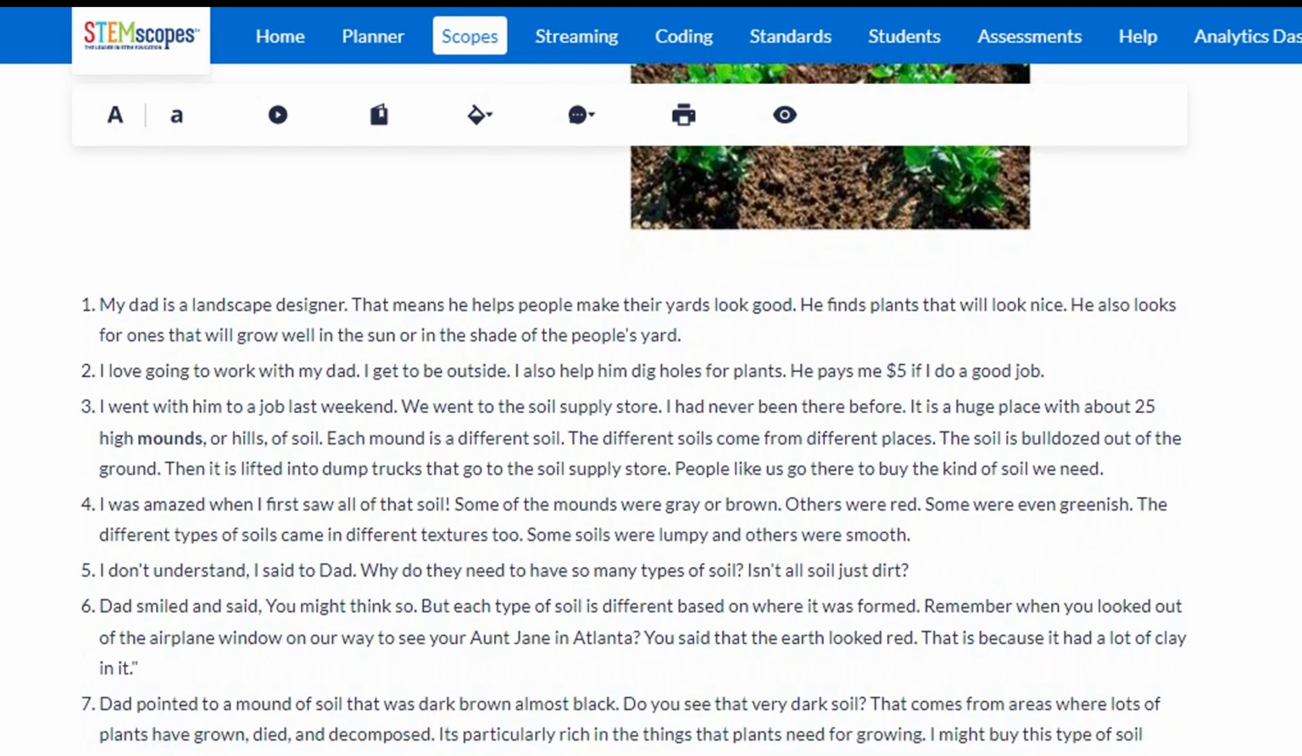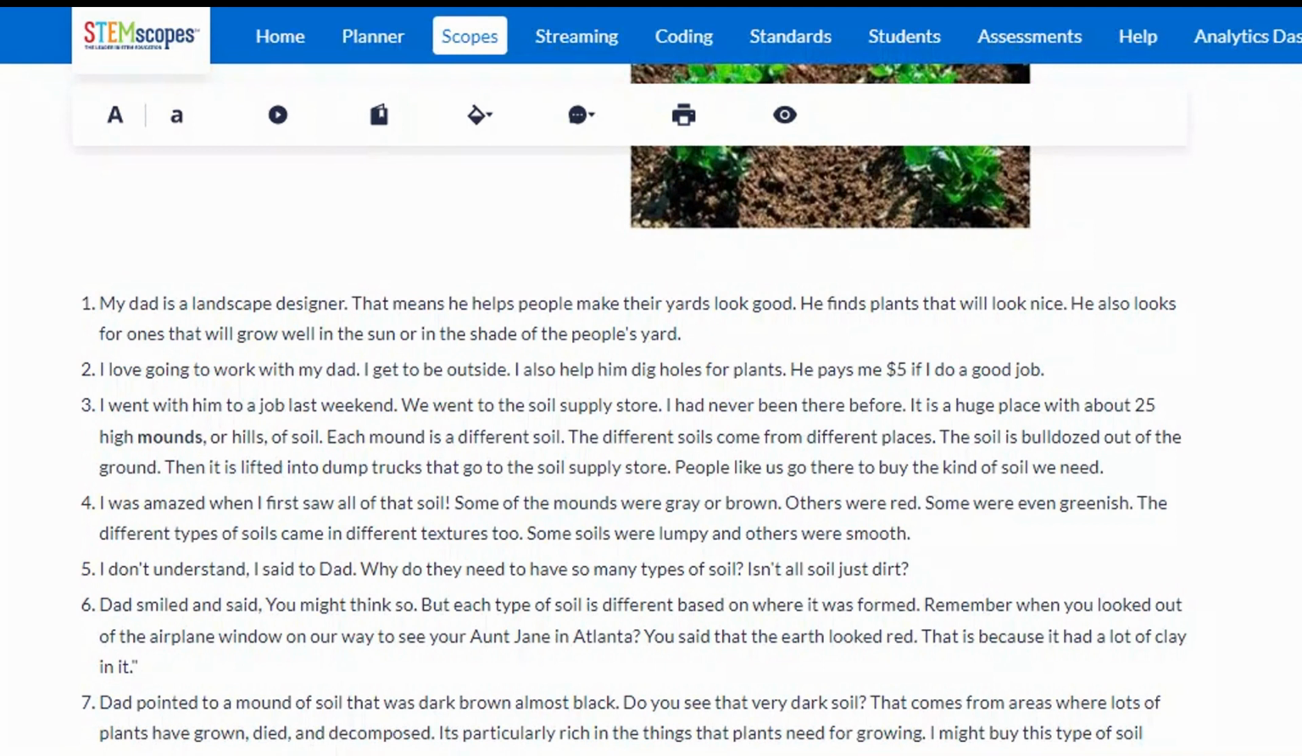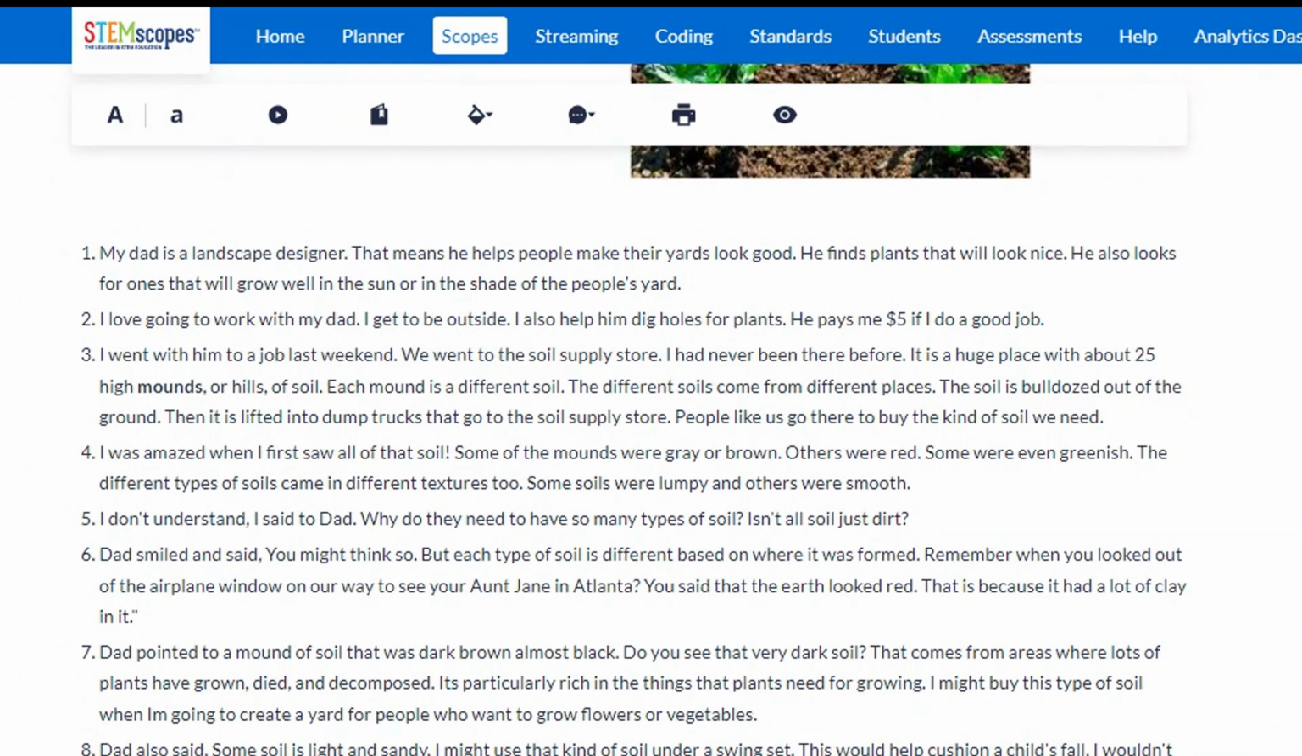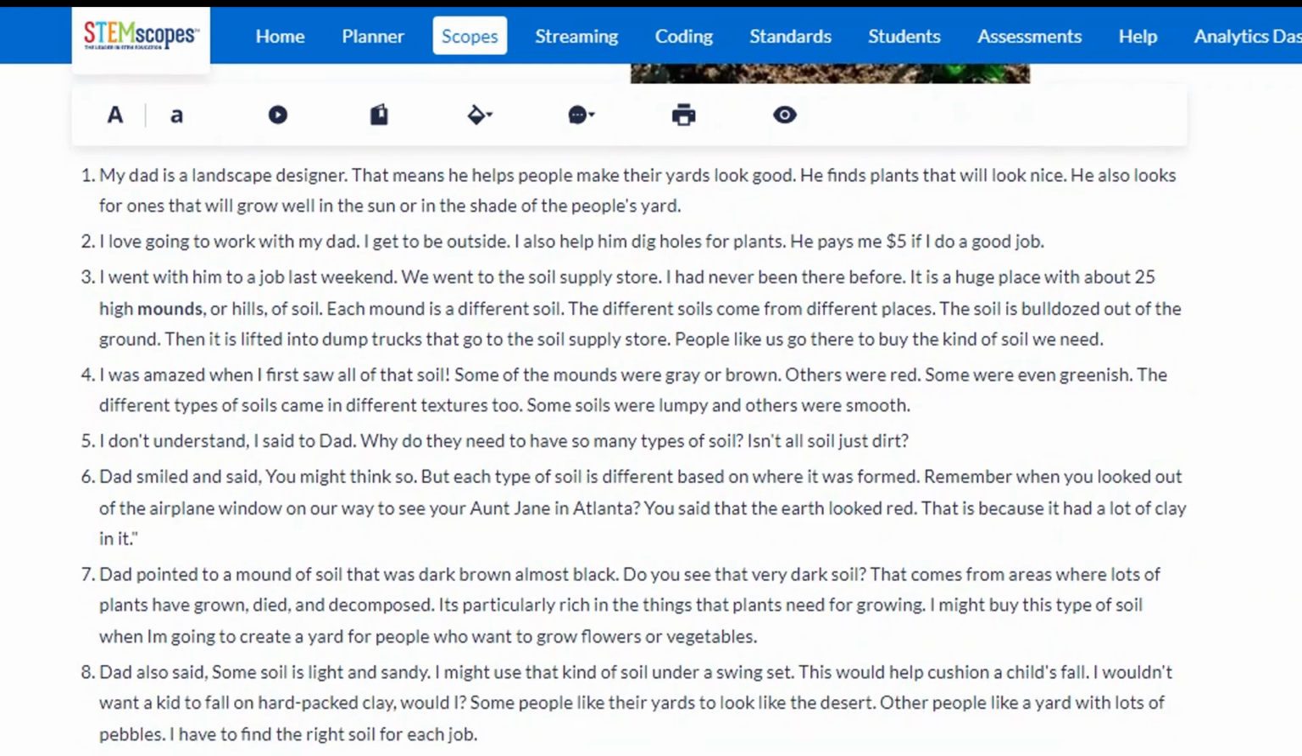Dad pointed to a mound of soil that was dark brown, almost black. Do you see that very dark soil? That comes from areas where lots of plants have grown, died, and decomposed. It's rich in the things that plants need for growing. I might buy this type of soil when I'm going to create a yard for people who want to grow flowers or vegetables. Dad also smiled. Some soil is light and sandy. I might use that kind of soil under a swing set. That would help cushion a child's fall. I wouldn't want a kid to fall on hard packed clay, would I?